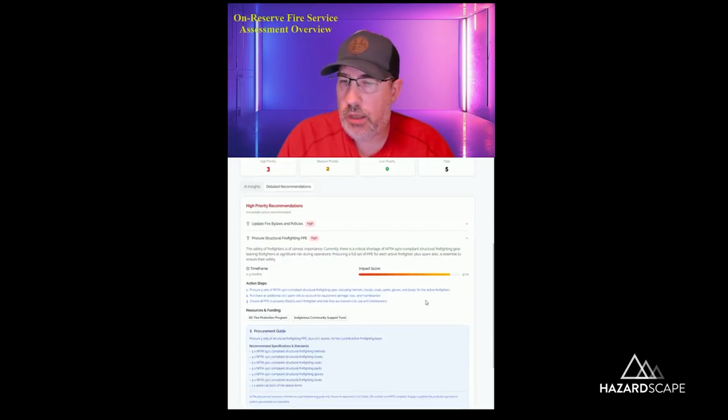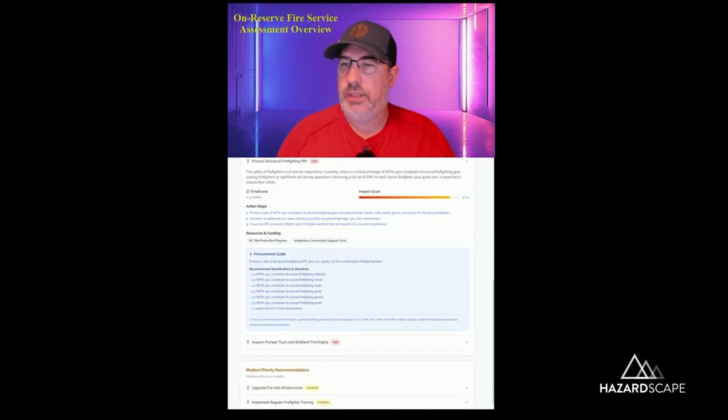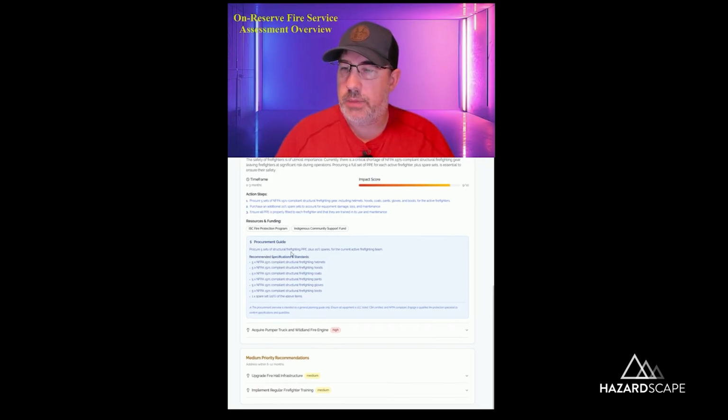But where a lot of people like to look is let's get the equipment, right? So here you're going to get the safety of firefighters is of the utmost importance. Currently, there's a critical shortage on NFPA compliant structural gear, right? The impact here of implementing is 9 out of 10. Here's your action steps. And then here's a procurement guide based on your inputs of, what are some recommended specifications and the standards for the purchase of this equipment.